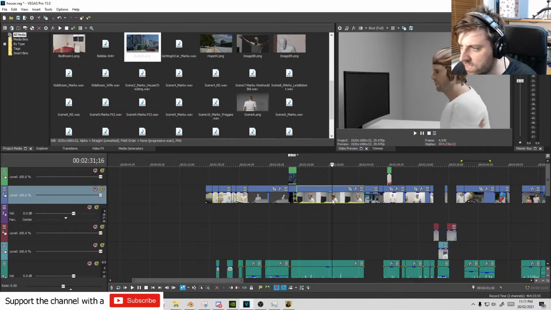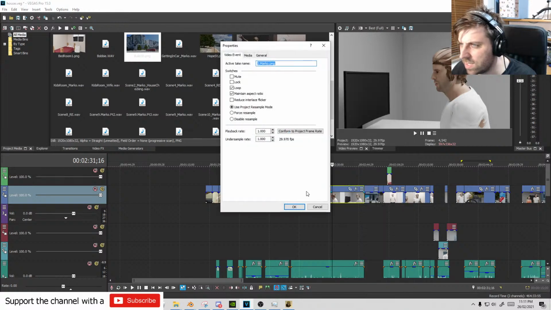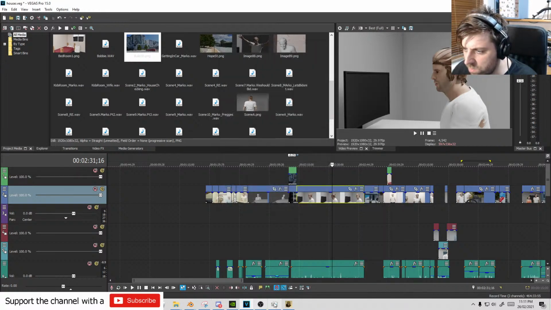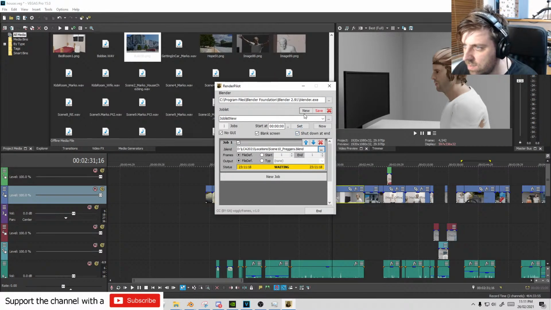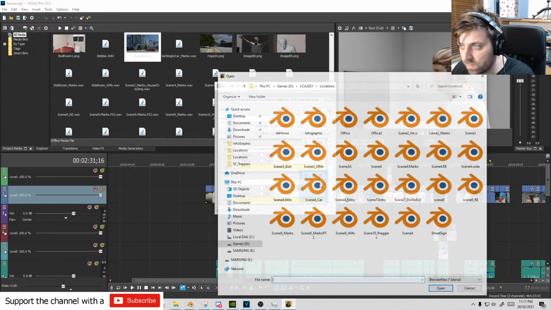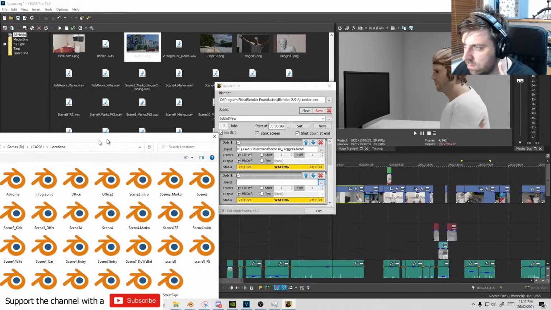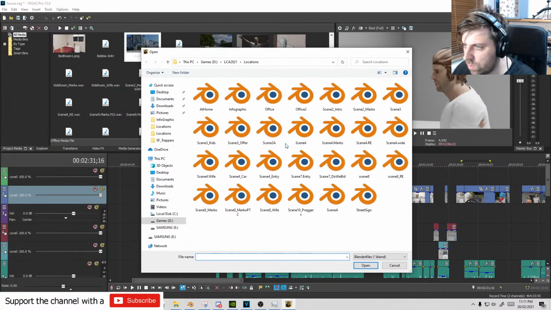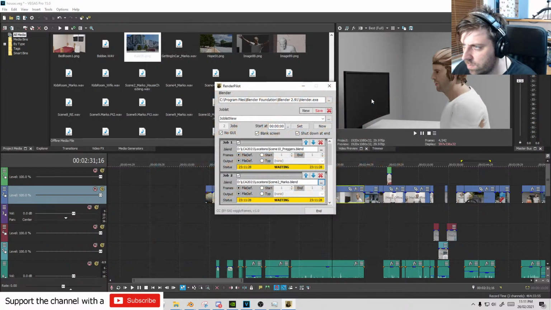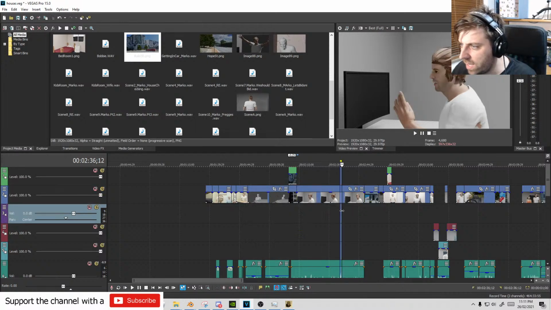We've already got this one here, right click properties. Which one's this? It's in Marco 2. So let's add that one to the render. New job. Scene 2. Marco, beautiful. And then we'll come back in and we'll fix that up.